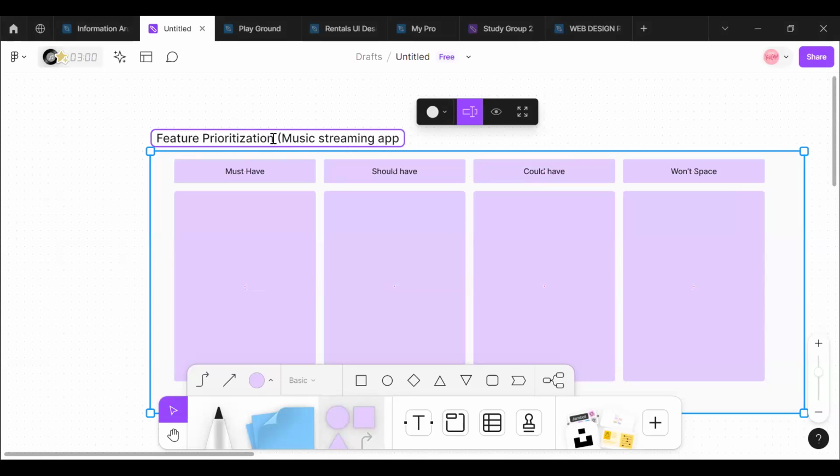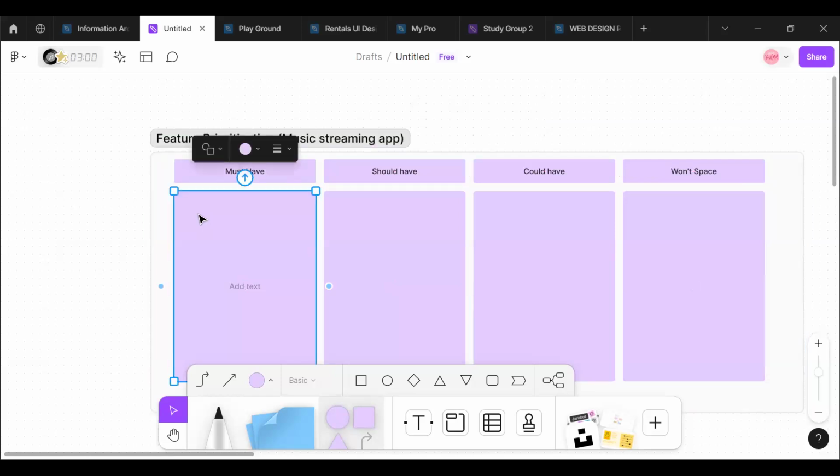So for a music streaming app, can anyone tell me, just one person, what you must have for a music streaming app? Playlist. If you want to talk, please raise your hand. Okay, just take one person. Okay, Ecom, please let's make it fast.